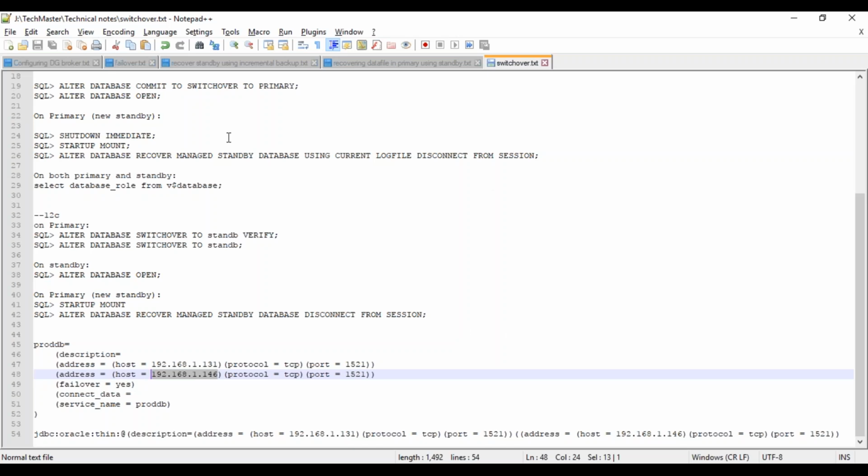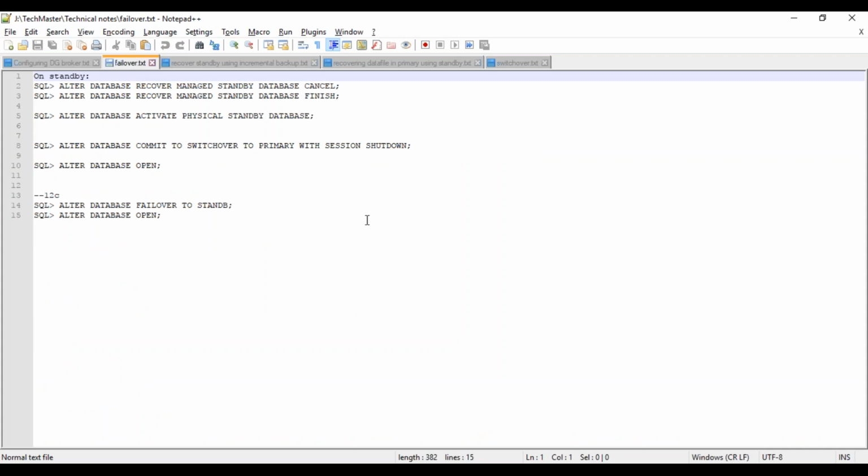Okay, so that's how we have the switchover concept. I'm not going to show the failover, but I'll just show the commands here. These commands are for an 11G database, and this one is for 12C. If it is an 11G database, first you need to cancel the MRP, meaning you stop the MRP, and then run a command to finish the MRP. Finish the MRP means from that moment onwards, MRP will not work on that database.